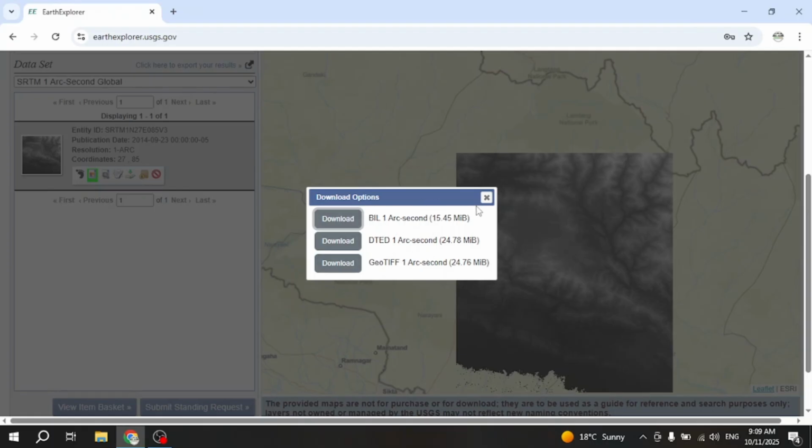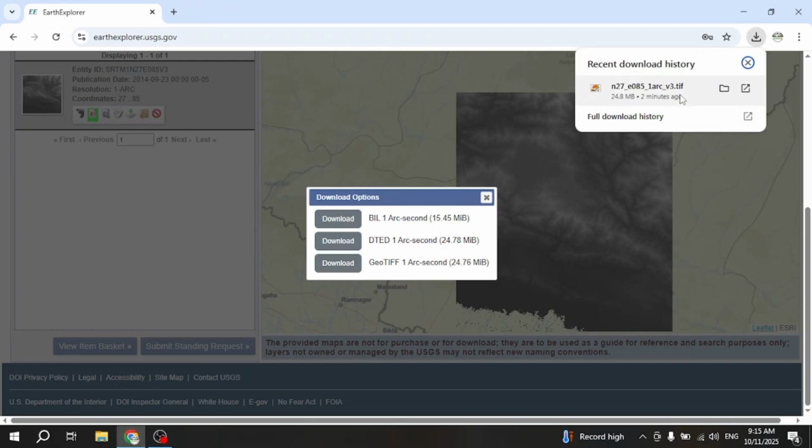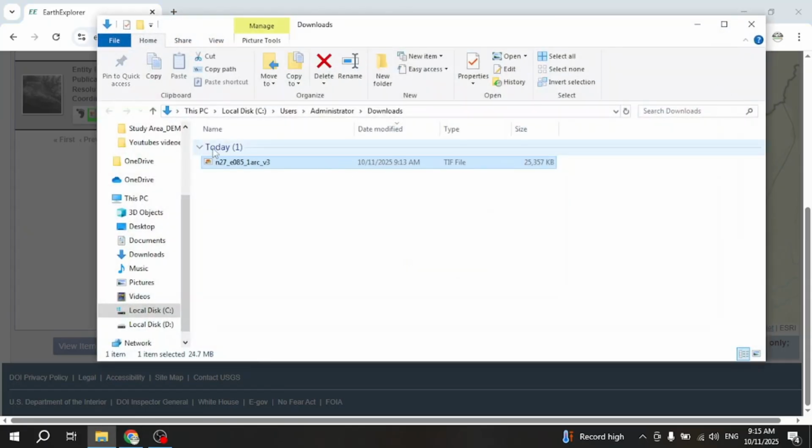Now I'll click on the download option. Always select SRTM 1 arc-second plus GeoTIFF for reliable DEM downloads unless you have a specific reason for void filled or non-void filled. Now click on the GeoTIFF download option. The download will initiate and complete within a few seconds. You can see that our file is downloaded. Now I will go to the download folder. Here is our downloaded digital elevation model data.